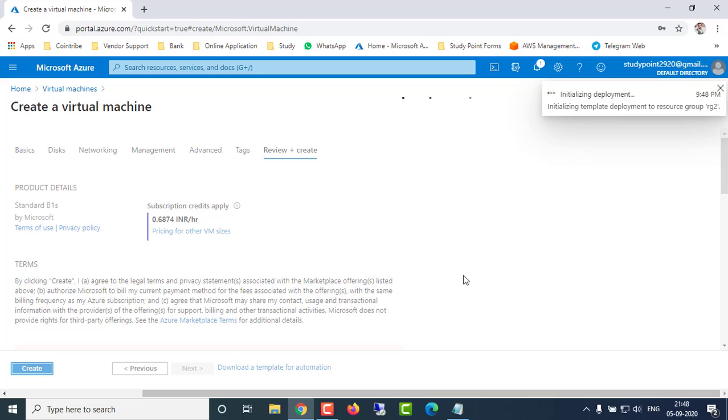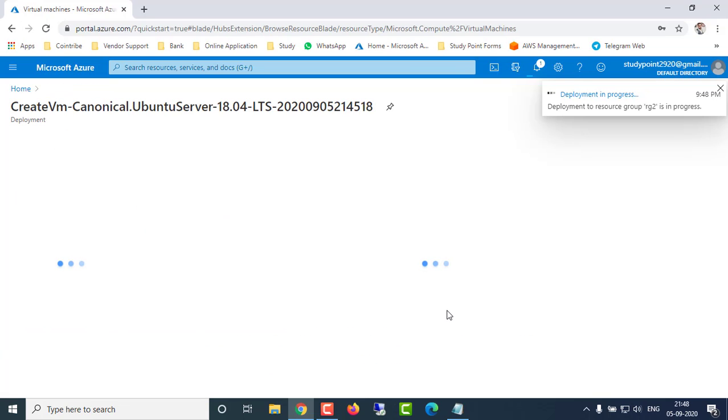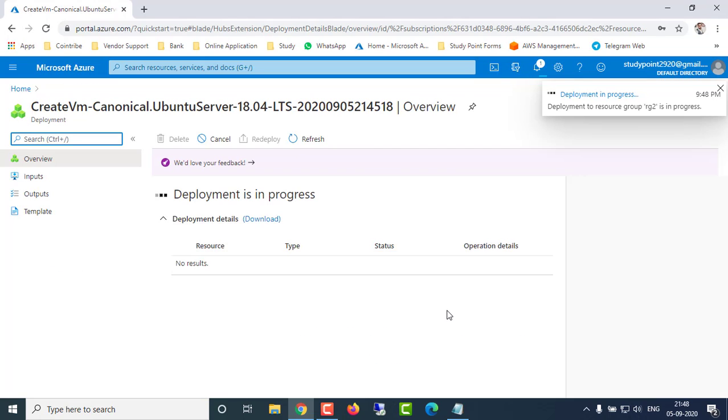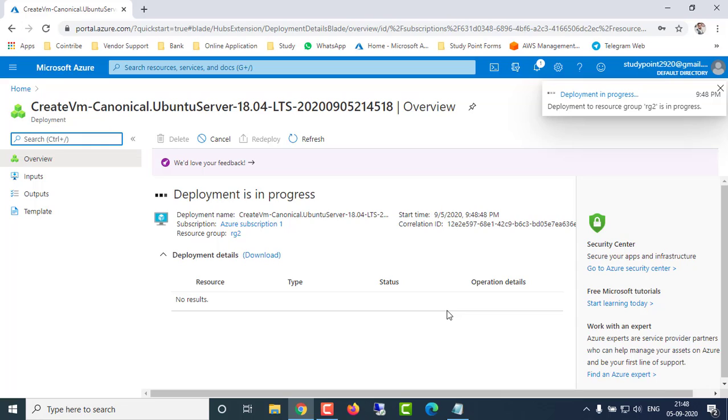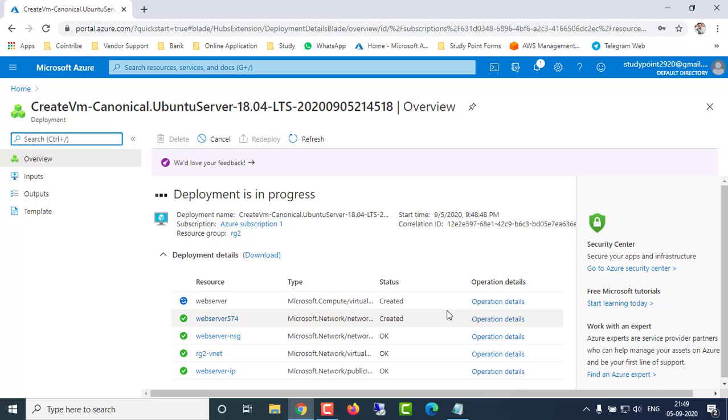So once we click on the create button, it will take some time to create your virtual machine. And as I have already told you, whenever we create any virtual machine in Azure, by default four things get created with your virtual machine. One is public IP, second is network security group, third is network interface, and fourth is virtual network.